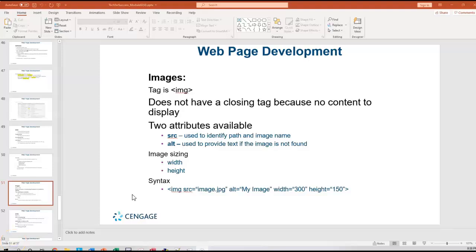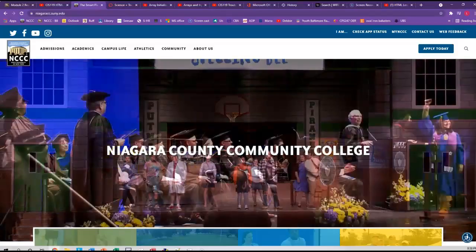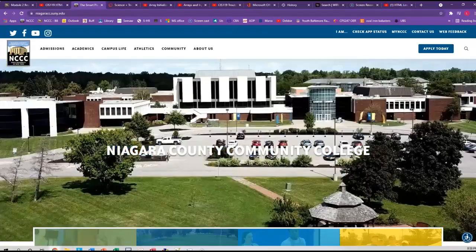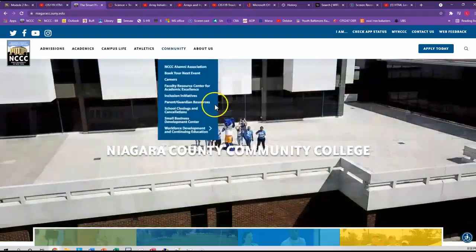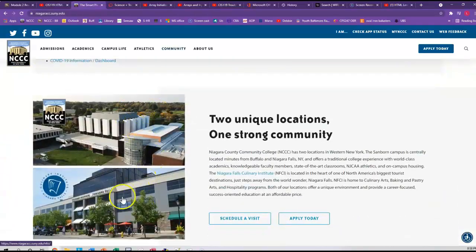In this video, I'm going to explain how to add an image to your HTML file. First, I want to take you over to my browser to look at our NCCC homepage. So when I say image, an image could be a .jpg extension file, which is typically a picture such as this one here. Notice these are also pictures.